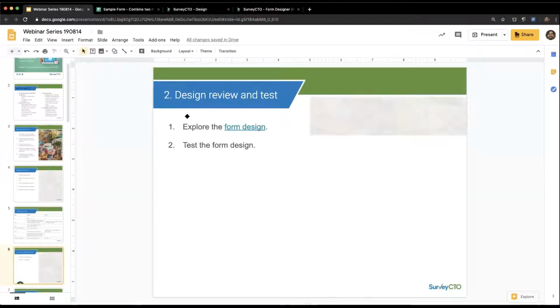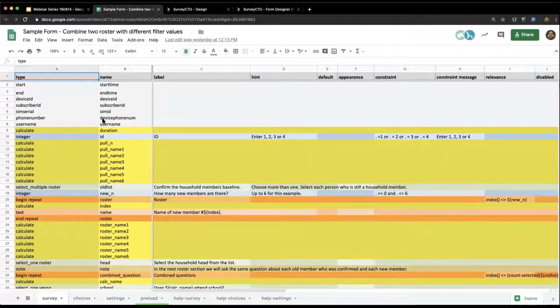Let's take a look at the form design. So I'll be moving a bit between the presentation and the spreadsheet version of the form design. It will be possible for you to download your own copy, deploy that on your own SurveyCTO server and explore that in the online form designer if that's the environment that you prefer. But the spreadsheet form design template just offers a greater information overview. So we'll have a look at that together.